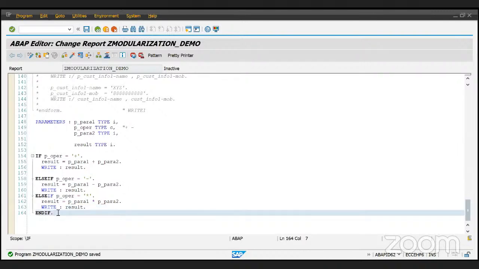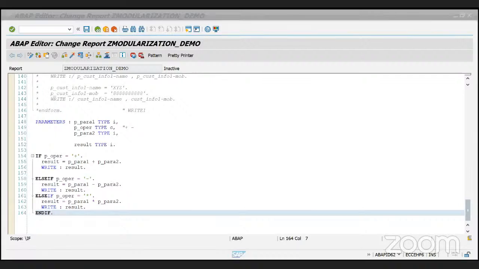Okay, so we'll see tomorrow how to create the function module, how to give the parameters, and which kinds of function modules are available. So that we'll see in the next section.